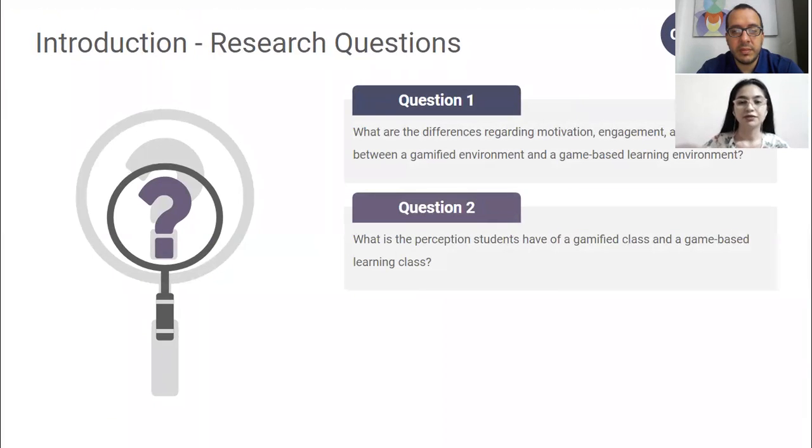The first research question is, what are the differences regarding motivation, engagement, and enjoyment between a gamified environment and a game-based learning environment? The second question is, what is the perception students have of a gamified class and a game-based learning class?